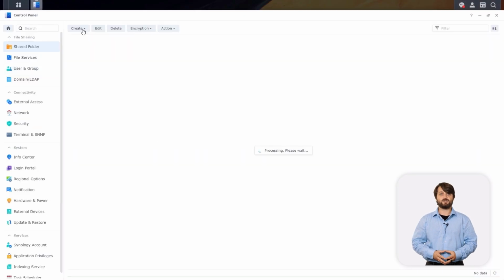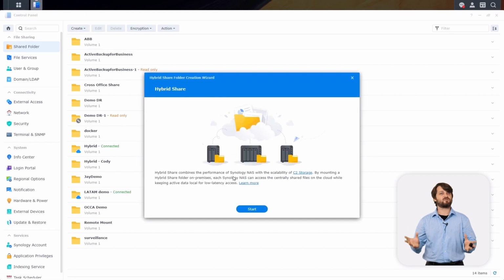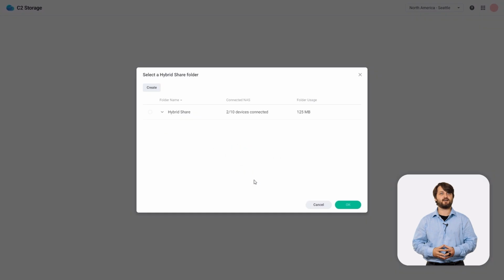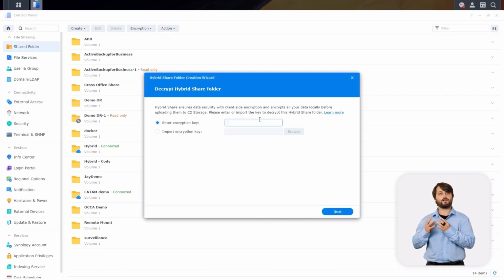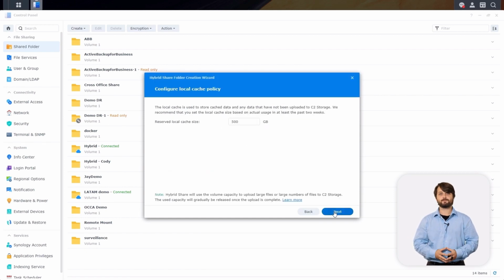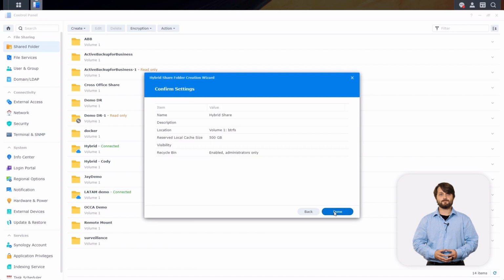Now what we need to do is actually mount that hybrid share folder, and it's pretty much the same process as we saw last time. We're going to grant access to C2 storage for this Synology NAS. We're going to mount that same hybrid share folder, and we're also going to type in our encryption key for that hybrid share folder, just like we did previously. Next, we're also going to set up our local cache threshold. We're just going to leave it at 500 gigabytes in our case, which is the minimum. And once that's all finished, we now have the Synology NAS reincorporated into our environment.